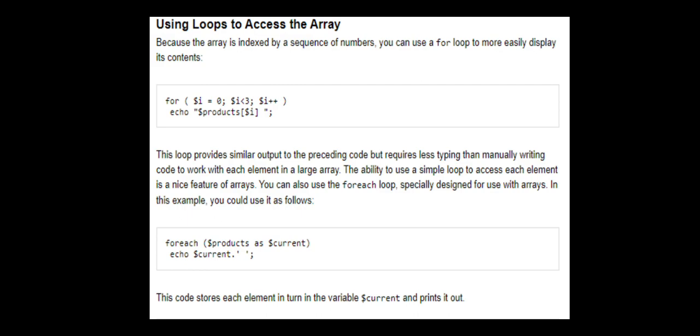So this loop provides a similar output to the preceding code but requires less typing than manually writing code to work with each element in a large array. The ability to use a simple loop to access each element is a nice feature of arrays. You can also use the foreach loop specially designed for use with arrays. In this example, you could use it as follows.